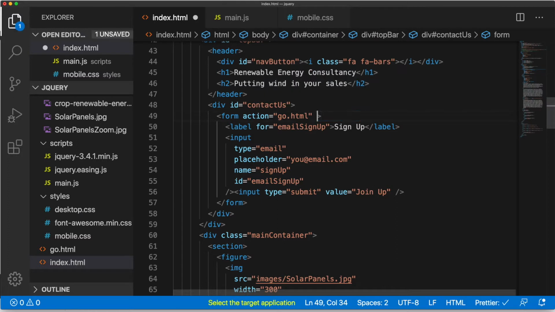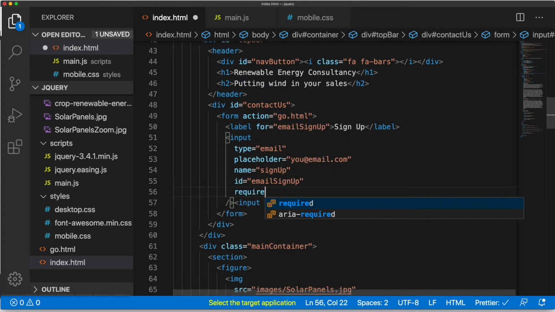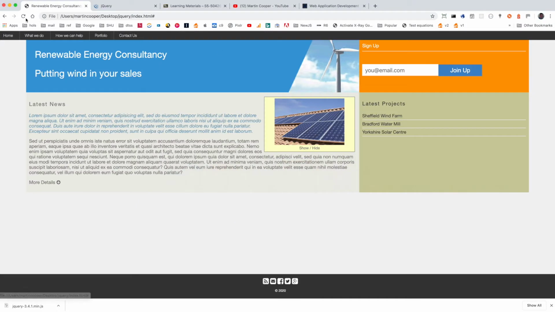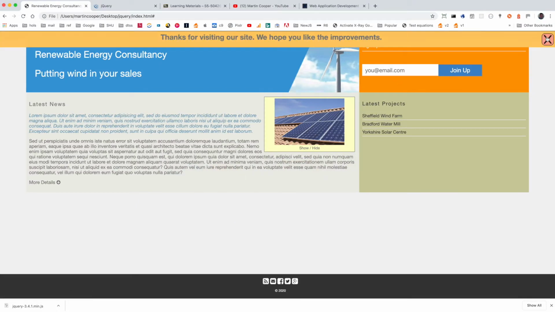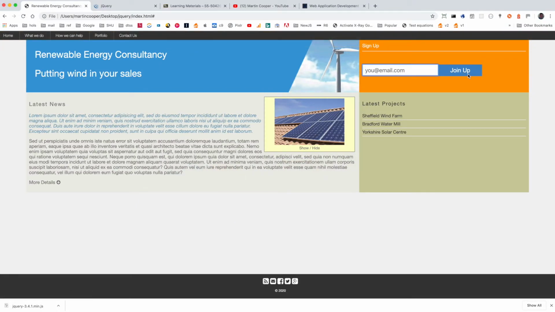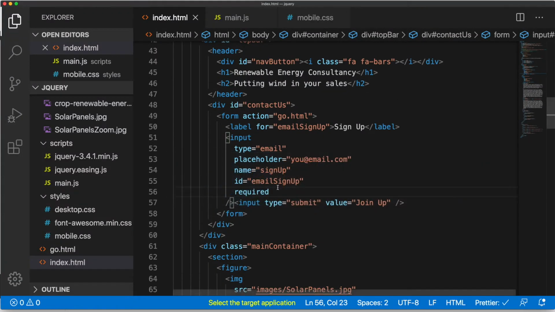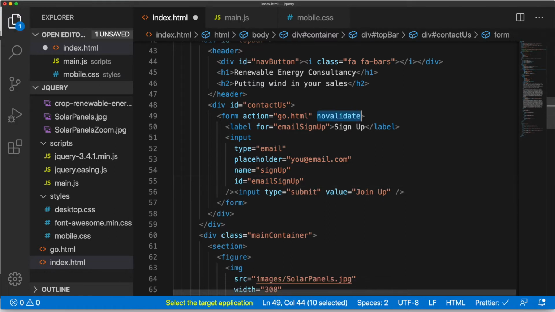So if that wasn't there, for example, it would allow me to use the required attribute, which would give me some validation, so that when I try to submit that, we get this kind of pop-up message here. That's Chrome doing that, but maybe I want a little bit more stylized validation, so I don't want to do that, and that's why I'm going to set this up to not validate via HTML.